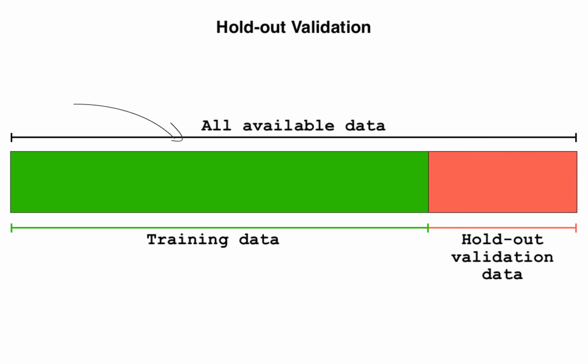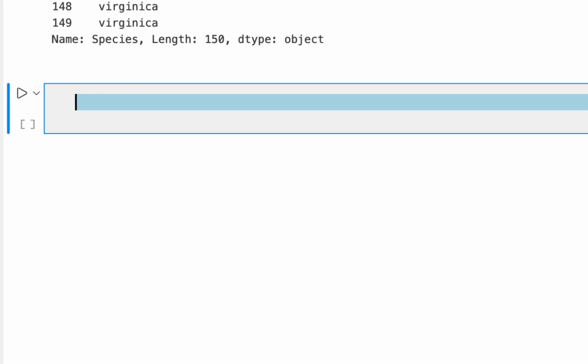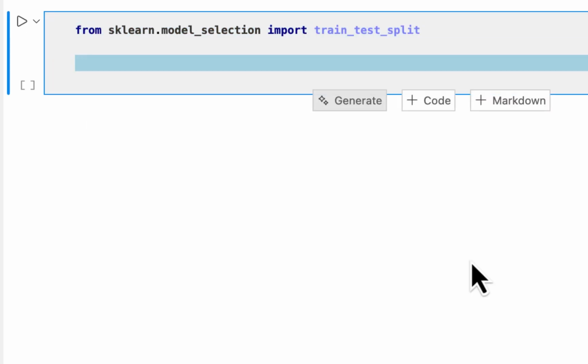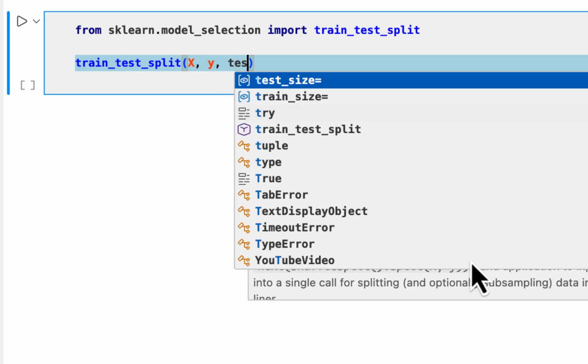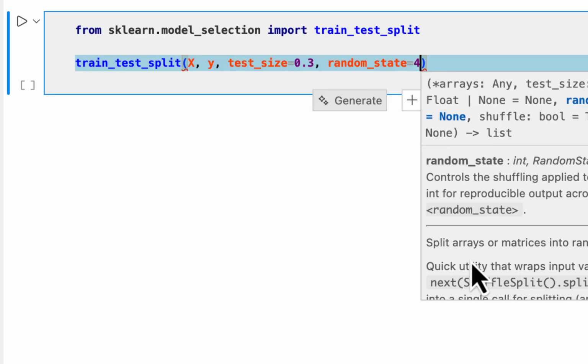While this means we train on less data, it gives us a more realistic estimate of how the model will behave in production. We do this using the train_test_split function from scikit-learn, which is a free and open-source Python machine learning library. We pass in x and y, and we specify that 30% of the data should be held out for testing, leaving 70% for training.